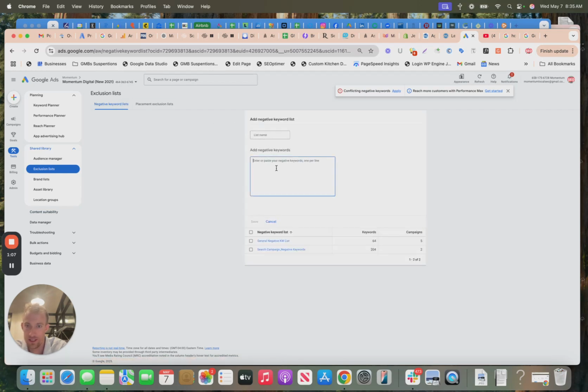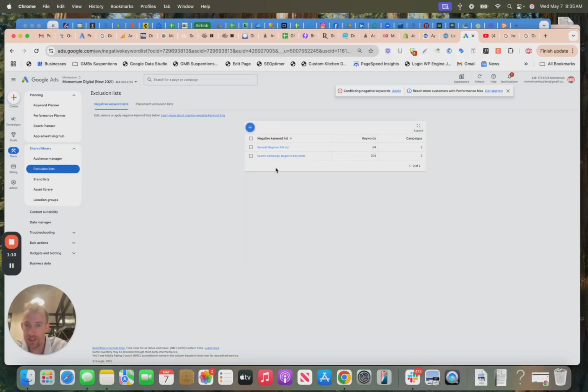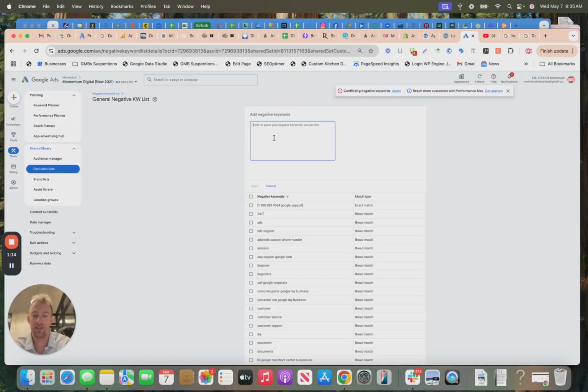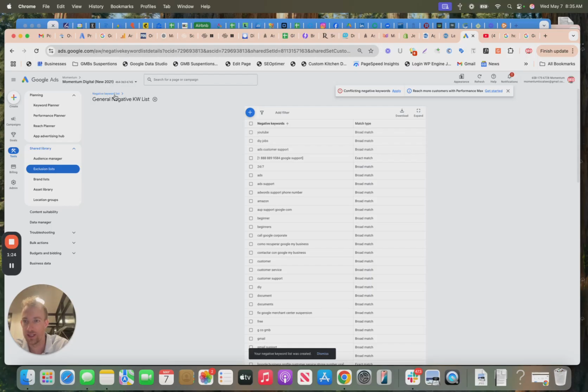This lets you create a list name and type in or copy paste keywords, or if you already have an existing list you could go into it here, add like DIY jobs, YouTube, ads, customer support, any keywords you don't want to show up for, you can just add it to your list.